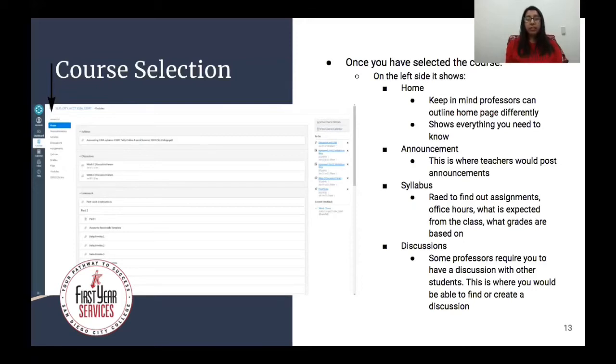For discussions, some professors require it, not all of them, but it's a very useful tool to meet your classmates. Since you're not in a classroom setting, it will help you interact with the other students in that class. And you would either be able to create a discussion, or your professor would be creating that discussion and you would just be replying to that.